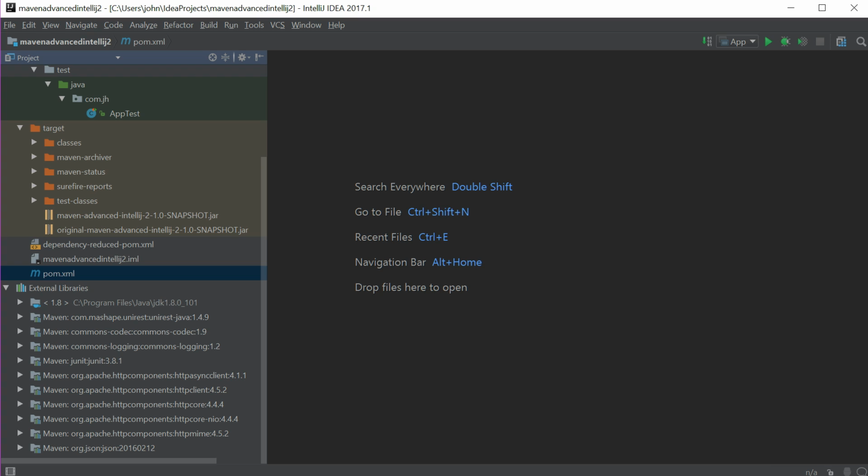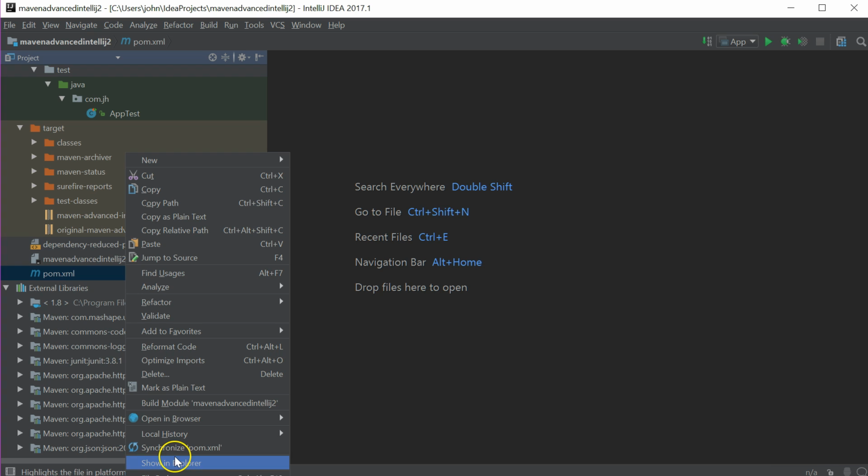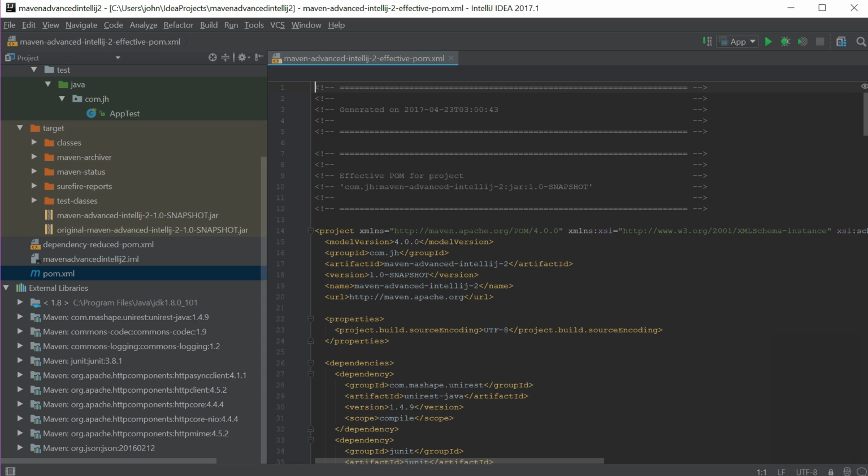Moving on, our next subject is the effective-POM. If you jump into IntelliJ and you right-click on the Solution Explorer's pom.xml file, then you can go to Maven and show effective-POM. And sorry, I know that it's running off my screen. The effective-POM is the final version of the dependencies file that Maven generates.